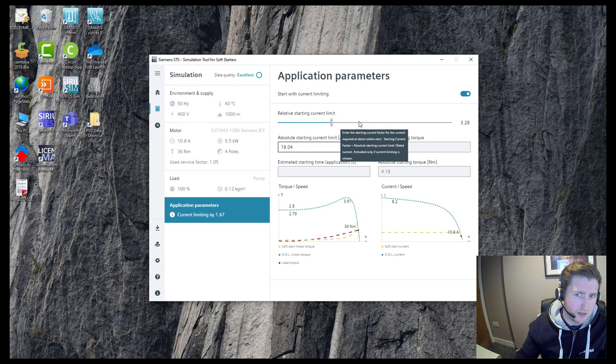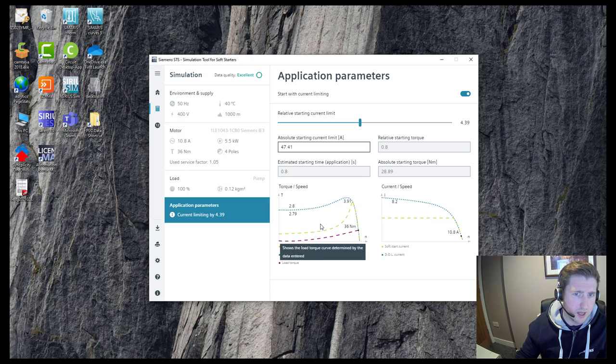So you use this tab to optimize the starting parameters. So you can change that and you can up it to 4, and you can rest assured that if you set your start current limit pot to 4, that you're going to have no problem during the startup.